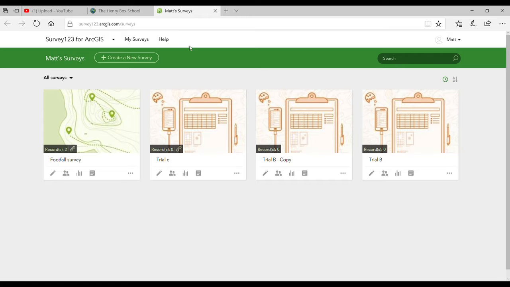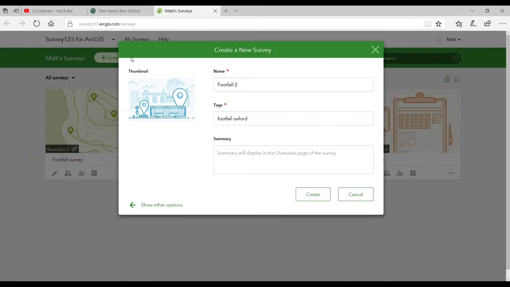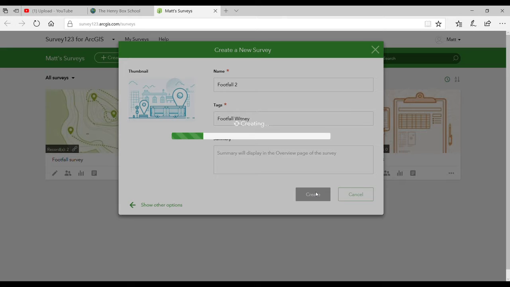What you want to do is create a new survey. Give it a title. I've given it Footfall 2. In fact, we'll do Whitney. Helps if I can actually spell Whitney, and we'll create. Now what this allows you to do is choose a whole host of different types of questions, and importantly it allows you to plot where the data was collected. What you basically need to do then is use this to create your form and go from there. So wait for it to finish creating.